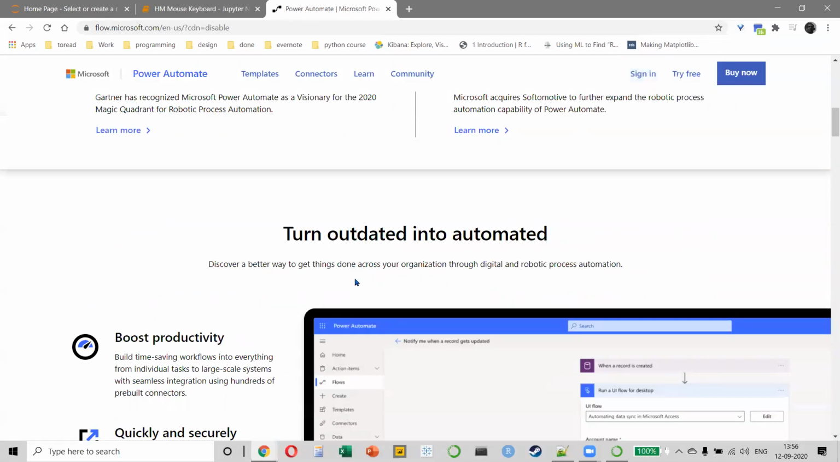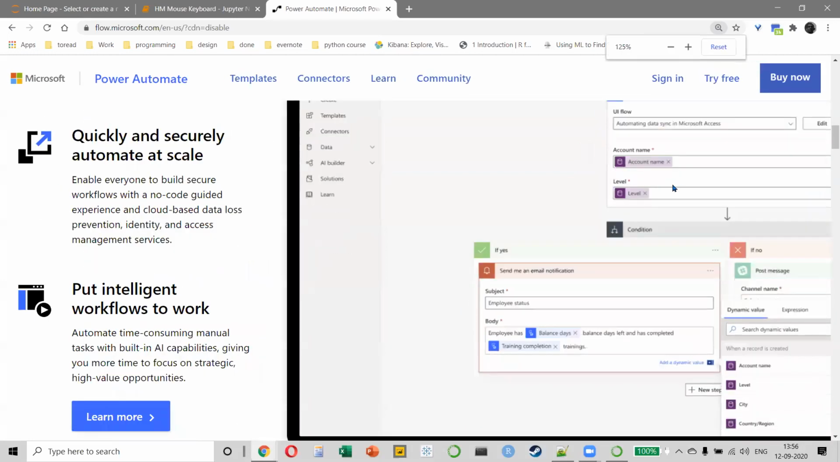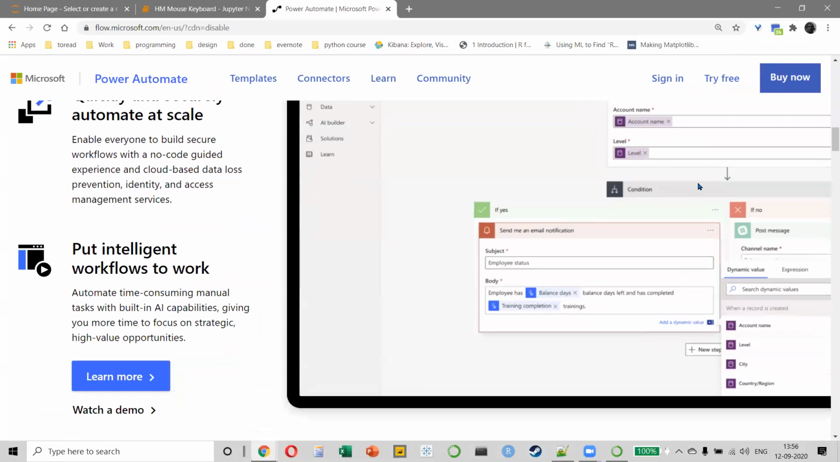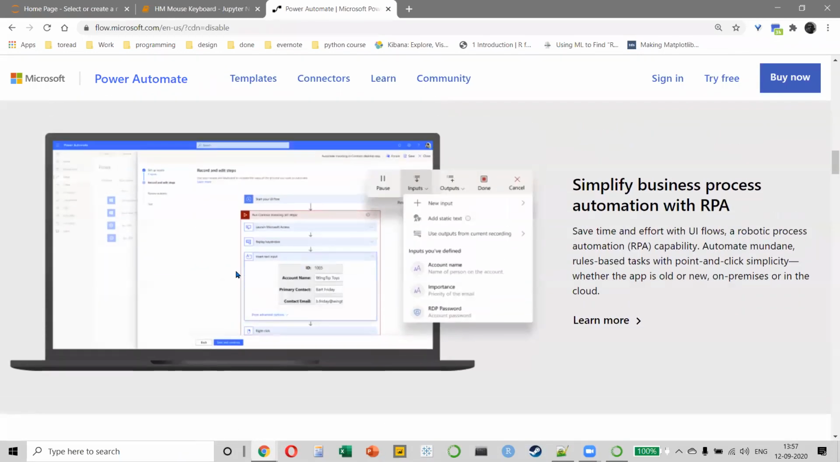Just hold on. Do you see this? What is happening when a person creates a record in a database? This is a database icon. If you zoom in, it will automatically run a UI flow, which is an automation. That means the account name and the level will be created. If the account already exists, then an email notification will be sent with this subject line and this particular body. If not, then a message will be posted like this. This is the basic idea of how automation works, right?